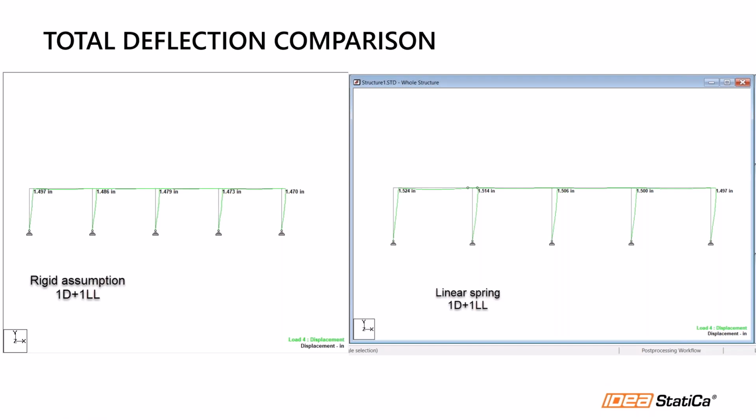Another important thing to look at is the total deflection, or the drifts in this case, right? I just wanted to make it simple here. So I am showing you the rigid assumption and the linear spring with only the service loads, all right? And you can see how the total deflection increased from the first case to the second case, right? Again, you may say this is not that big a change, but there is a change. And remember, when you have a more complex design or a more critical element, this is really important, right?